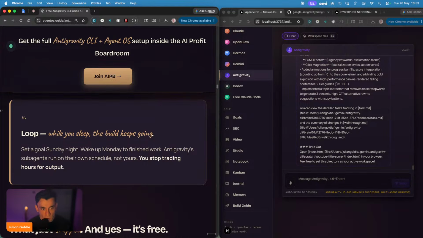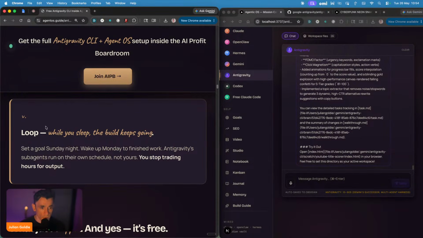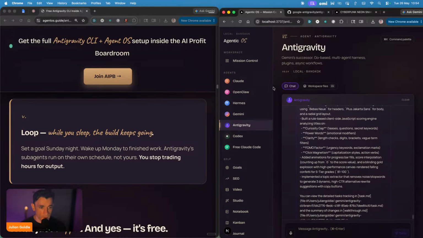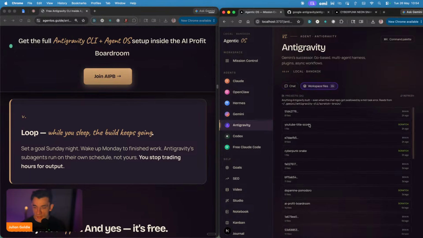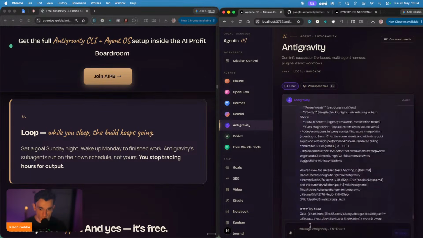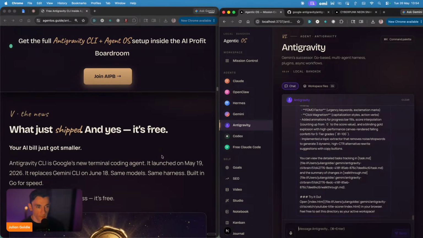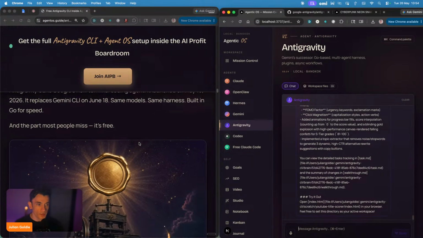And then the final layer is number 5, which is loop. So, whilst you're doing stuff in the background, Anti-Gravity and your agent operating system is getting better and better. Anti-Gravity's sub-agents can run on their own schedule, not yours, which means that you don't need to be there for them to build stuff. If I give Anti-Gravity a prompt over here and then I just walk away, it's going to get stuff done. And that's a loop. It's a really powerful way to build this stuff.